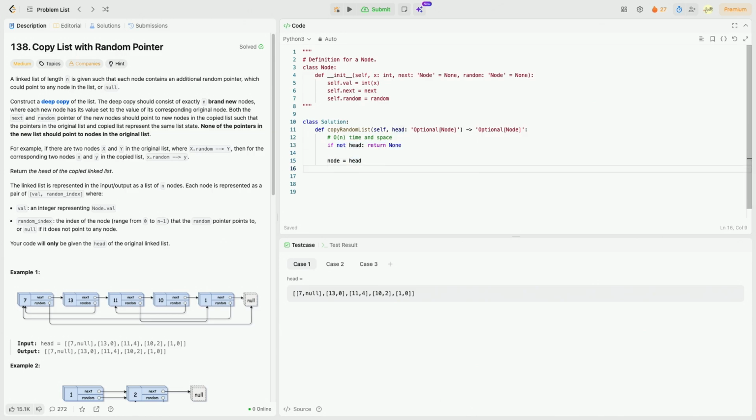Okay, now, if we wanted to iterate over the list, we would do the following. While node, and then here we do something. We clone the node, and then we advance the node variable to the next element in the list. That's how we iterate through the entire list.